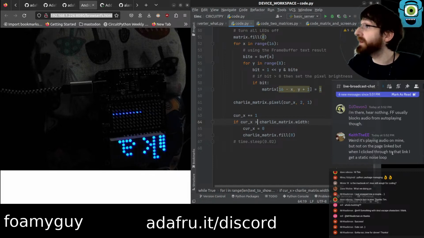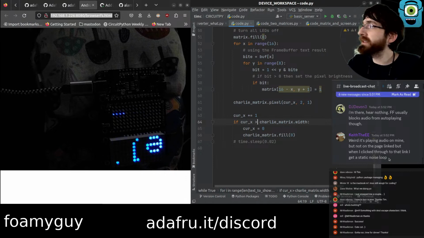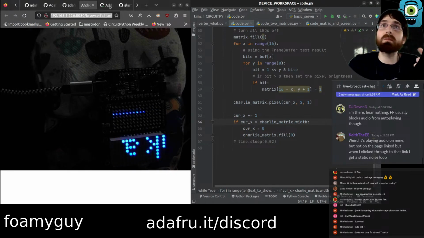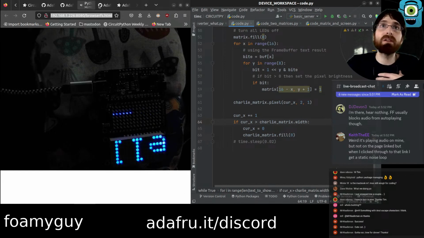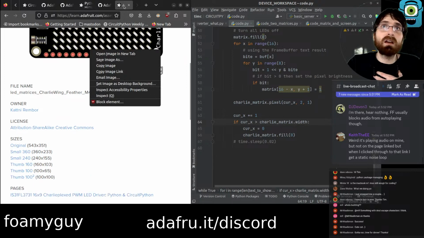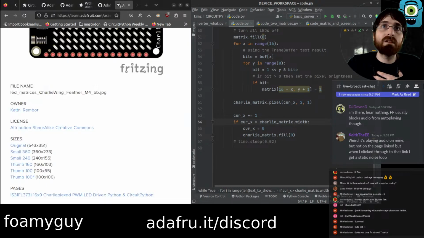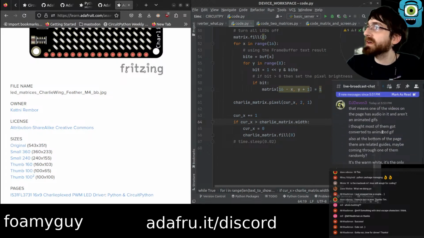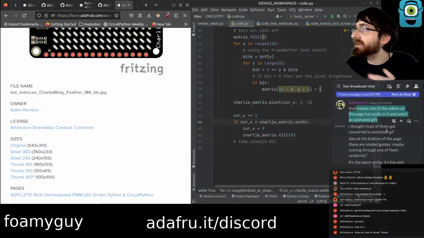Weird, it's playing audio on mine, but not on the page linked, but when I click through to that link, you get the static noise loop. Okay, yeah, that's gotta be the same thing. So you get it on that page. That is fascinating. Yeah, I did not get it on this one, but I did on the guide page. Means one of the videos on the page has audio in it and aren't animated GIFs. That was my initial thought, but I tried pausing all of them and it didn't seem to make a difference.